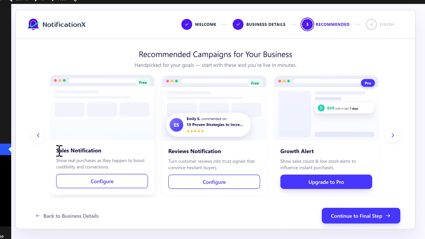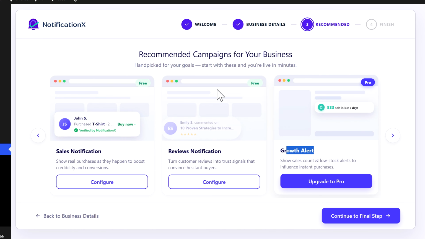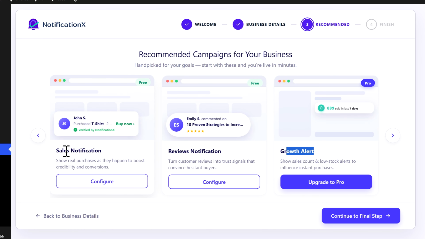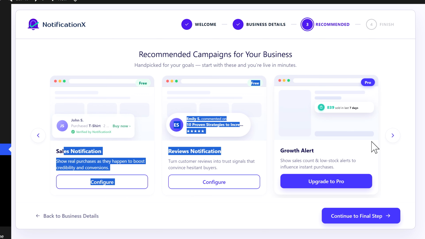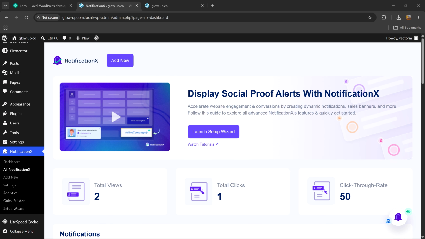Notification X will use this information to recommend the most useful notification types for my type of website. But don't worry, you can always create any notification you want later. I'm going to keep this the same, then click on continue to finish the setup. Then I'll be taken to the dashboard.